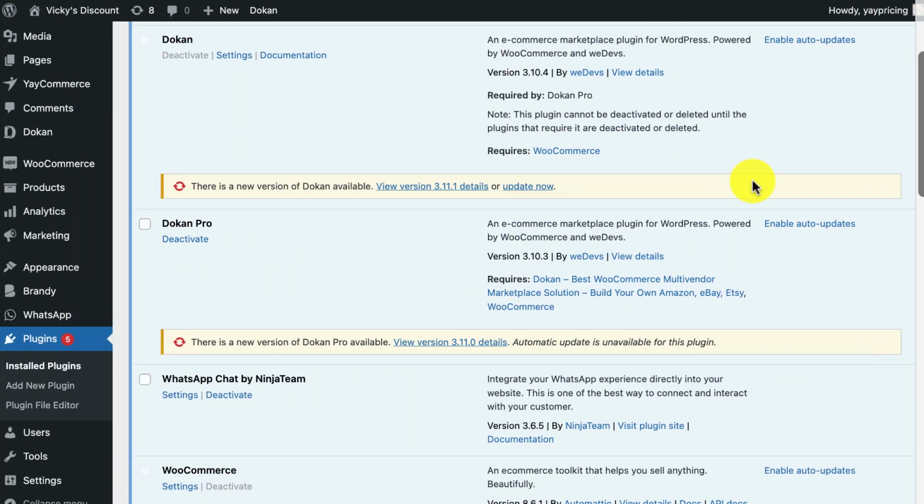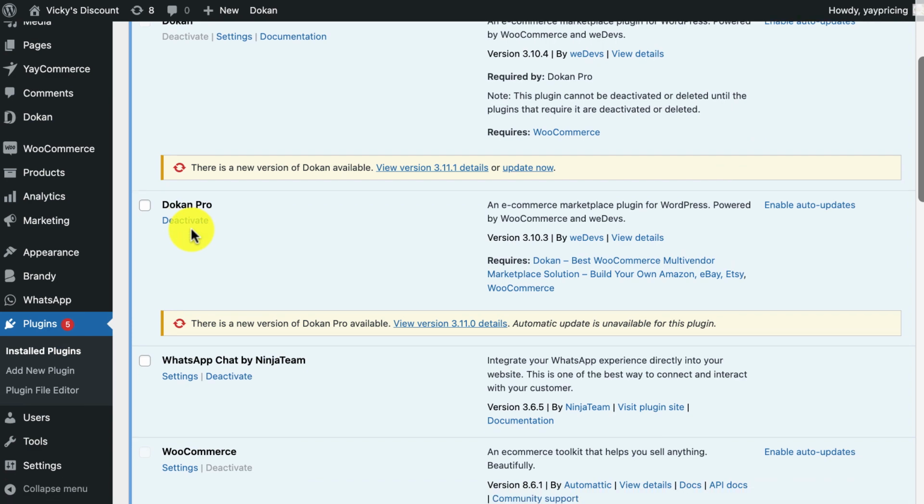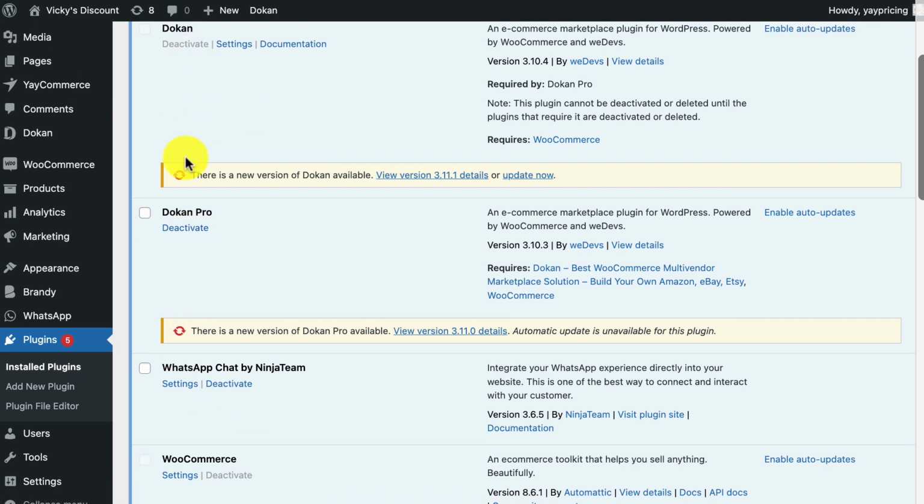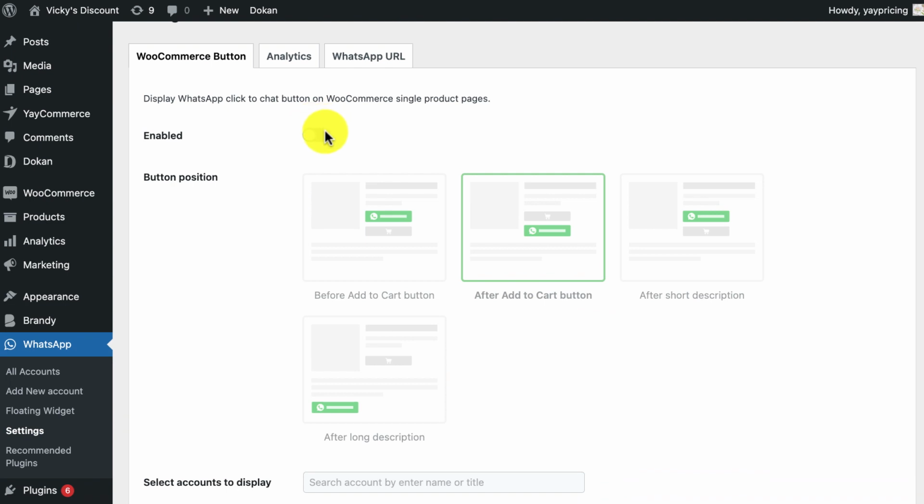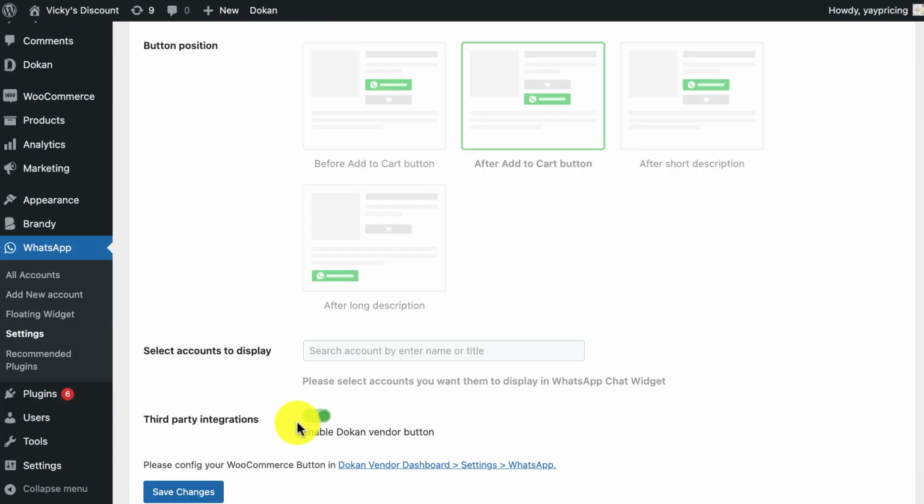First, we need the Dokan and WhatsApp Chats for WordPress plugins active on your WordPress website. Then, we are going to access the settings section of Ninja Team WhatsApp. Click to enable the WhatsApp button and interact with Dokan vendor. Remember to hit Save Changes.